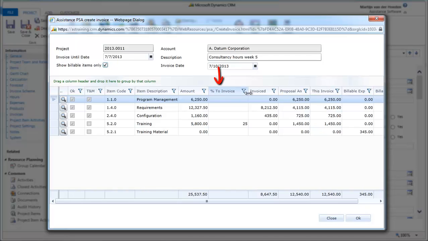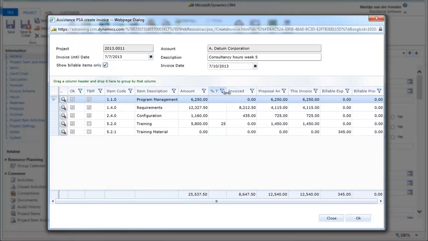In the case of a time and material, PSA will invoice based on the actual hours booked, and so this field is blank because it is not applicable here. Invoiced will indicate the value billed to the client so far. Proposal amount corresponds to the value of booked hours covered by the billing period defined in the invoice header. By default, the proposal amount will be displayed here. Because this is a time and material item, it is not possible to overwrite this field.